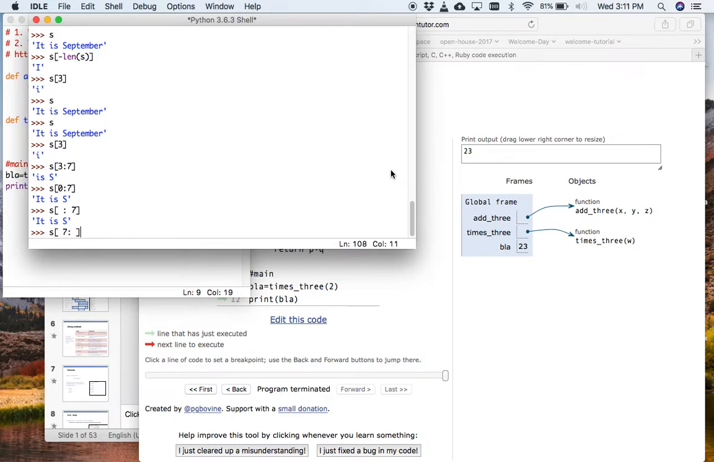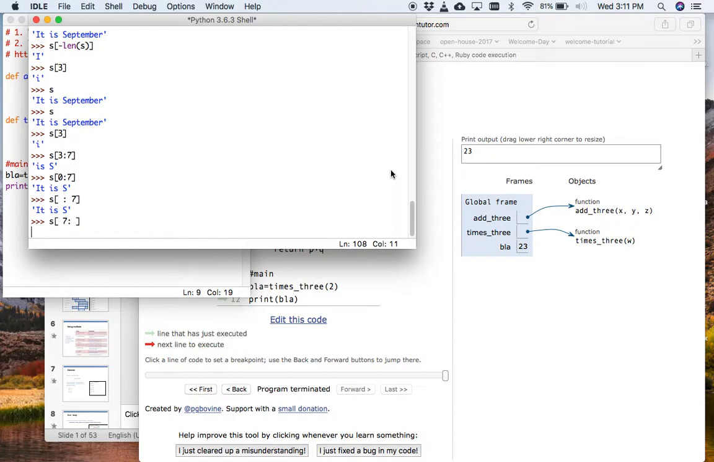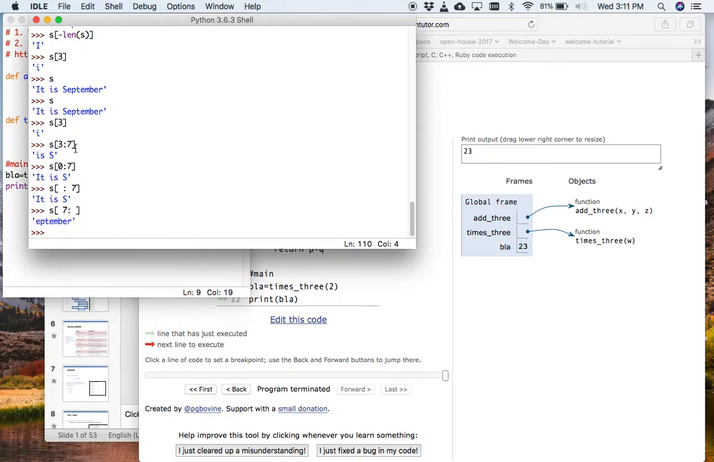Exactly. That means it starts at 7 and goes to the end. Okay? So this is position 7 and you go to the end. All right, what about this, which is basically equivalent? Do you think it's equivalent to this? Yes, no? No. Why not?